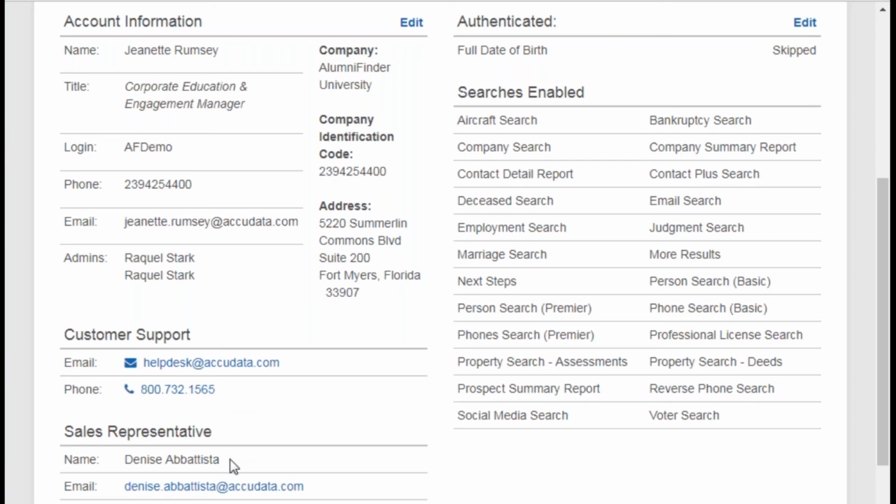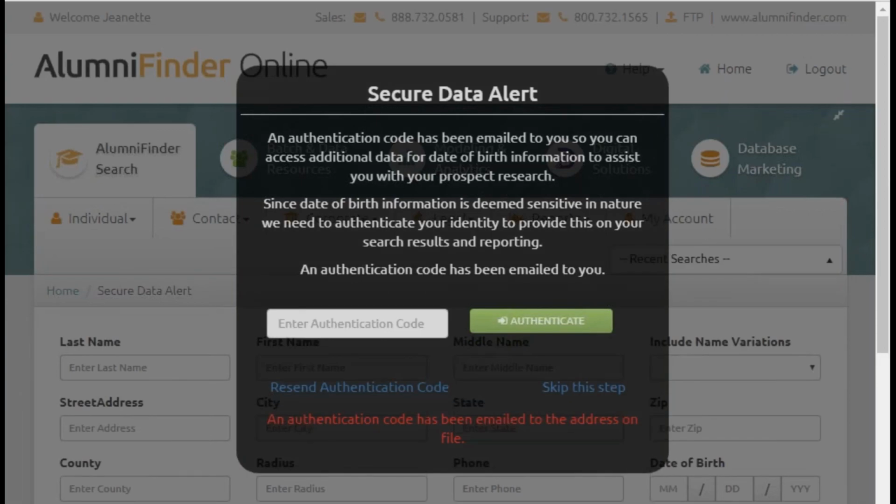And then at the top of the page that I kind of skipped over, I wanted to leave it for last, is this authentication section, and we have the full date of birth indicated here. So we talked earlier about Social Security numbers being related to privacy, and we consider date of birth, and our partner LexisNexis considers date of birth, a very sensitive data element. So upon login, if you're a brand new user to the system and you've never used this before, when you first log in, you're going to get this message about a secure data alert.